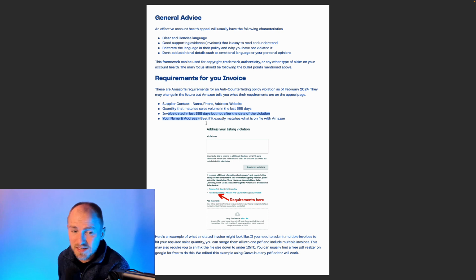So it's best if the name and address on your invoice matches what they have on file in your Amazon account. So maybe you're shipping to a prep center. In that case, it might be a different address. So it is kind of a best practice to always have your billing address as your address in your Amazon account. That way you always have some address on there that matches what Amazon has.